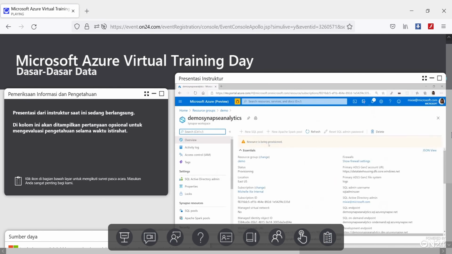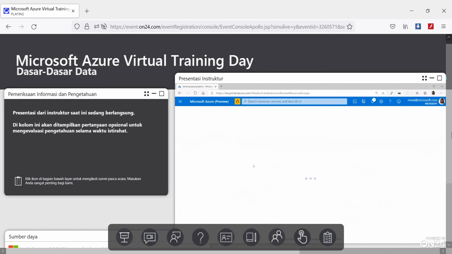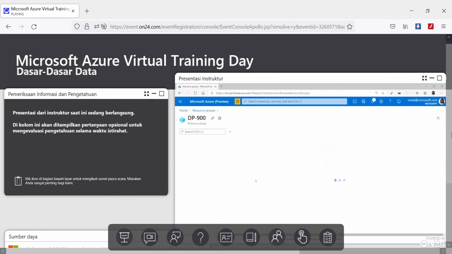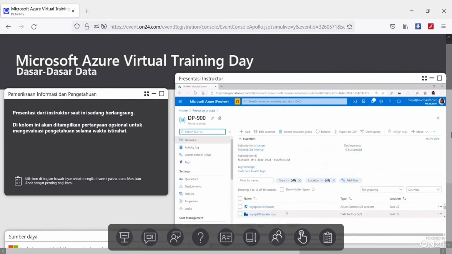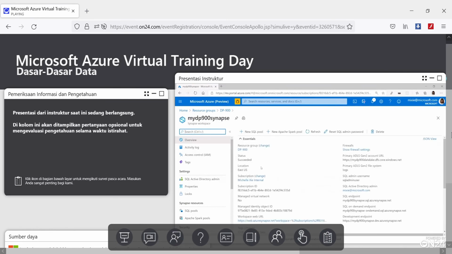So it says the resource is being provisioned at the moment, which is fine because I have actually set one up before this so that we don't have to wait. So let me go and find the one that I set up before. It's under the DP900 resource group. And I'm going to scroll a little bit to find that Synapse Analytics workspace. There you go. Now this one's called the My DP900 Synapse.